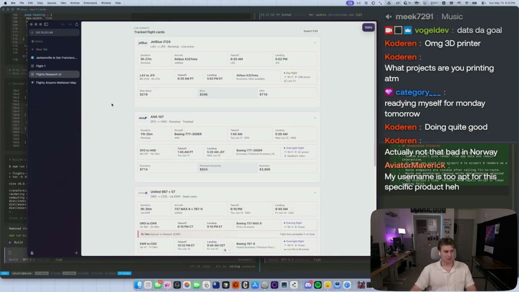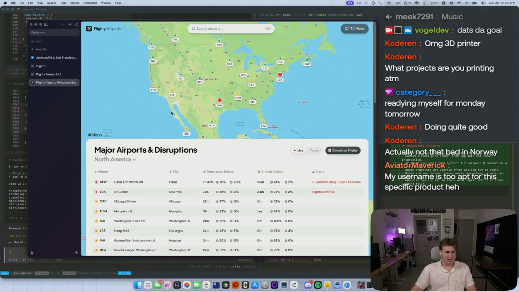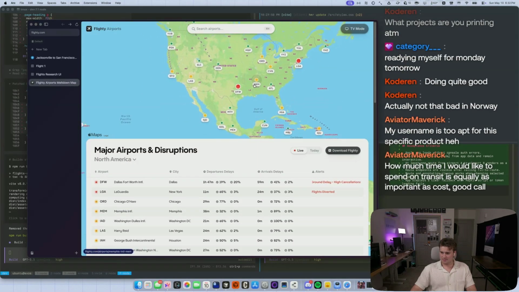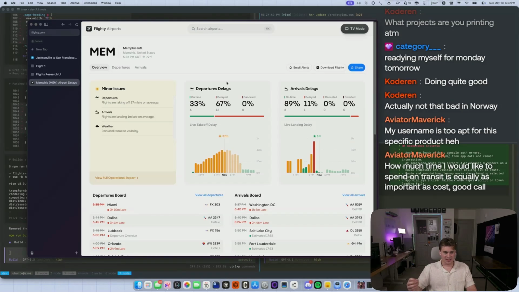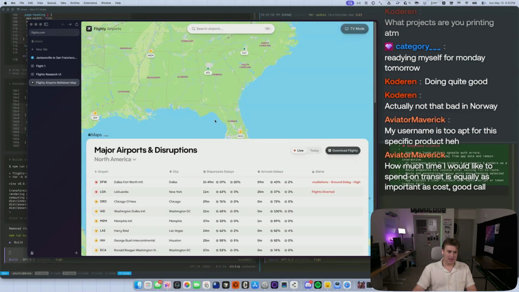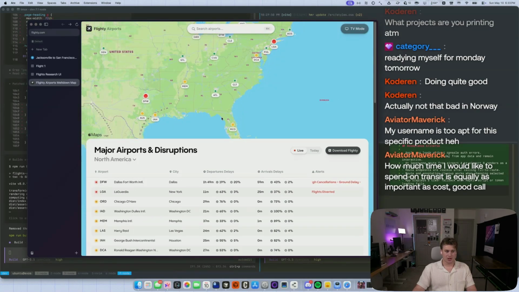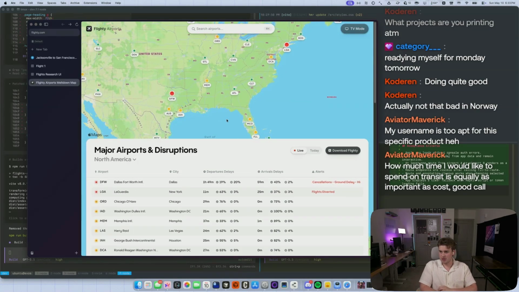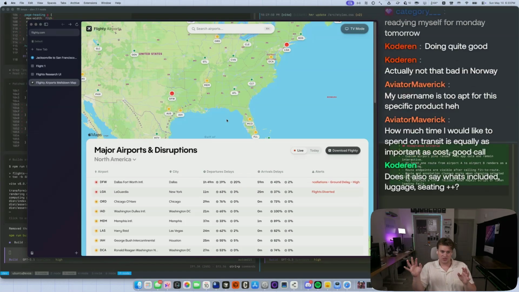And then I was also looking at this Flighty map thing. How much time I would like to spend on transit is important because I'm not broke, but I also don't want to pay $1 trillion to do something when if I searched 3 other sites, I could have found something.